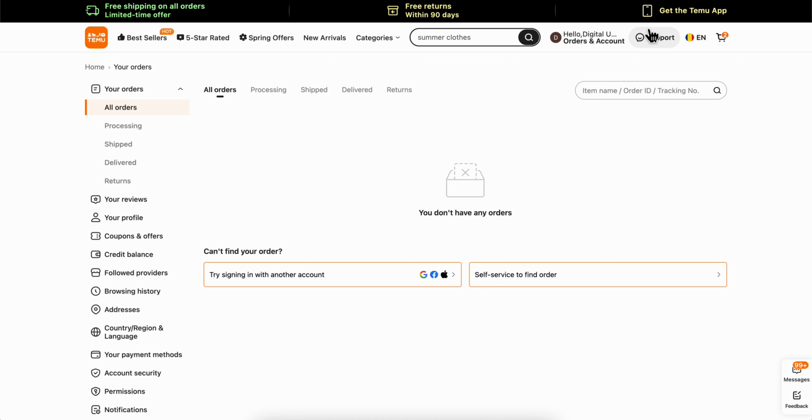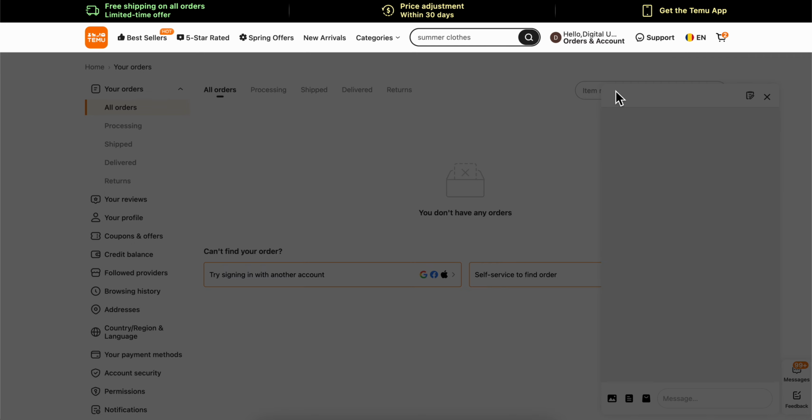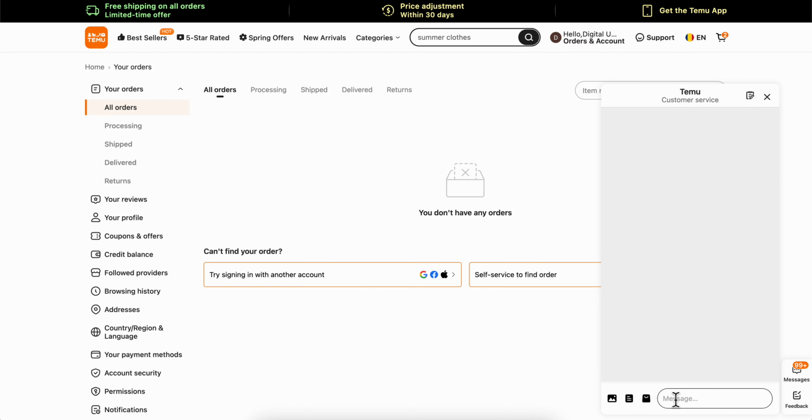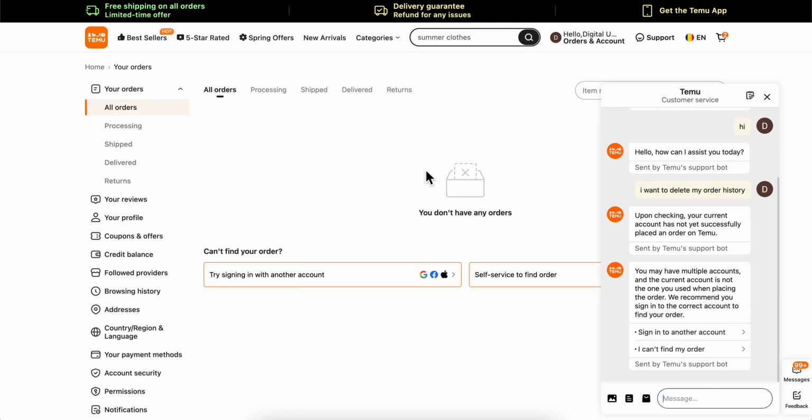So what you're gonna have to do is simply hover your mouse over support and then click on chat with Temu. Here, simply click on message and then tell them that you want to delete your order history. So, I want to delete my order history, and basically they're gonna help you with that, because, as I said earlier, you cannot delete the order history directly on your account.